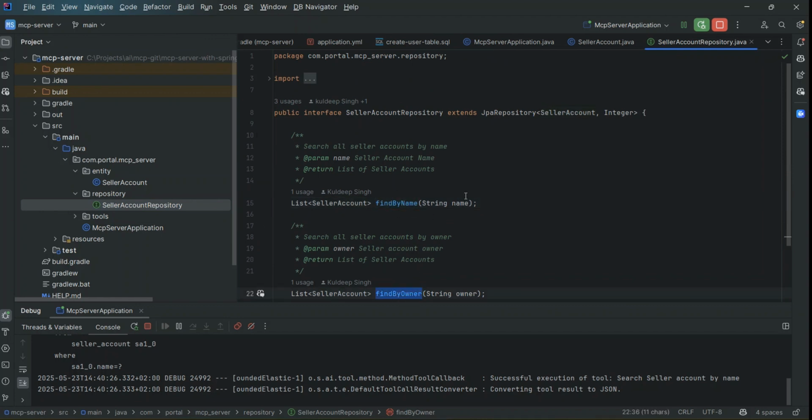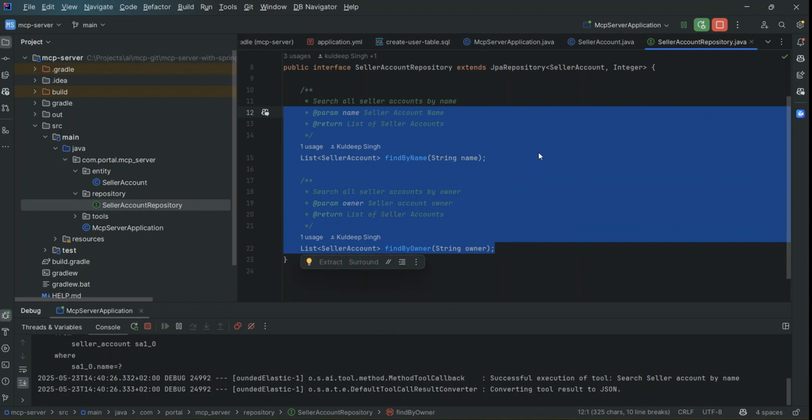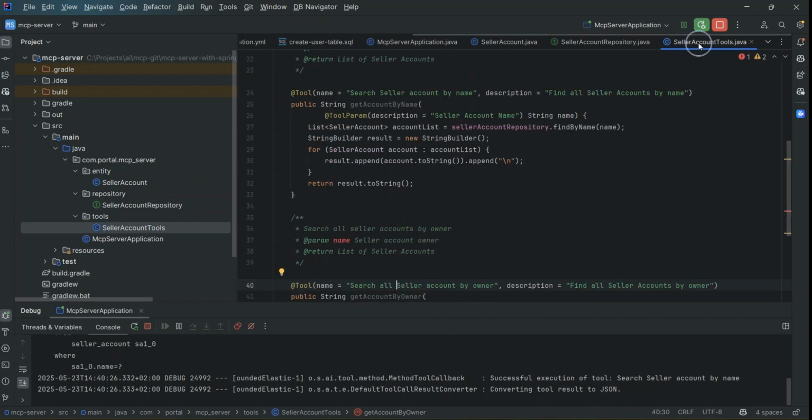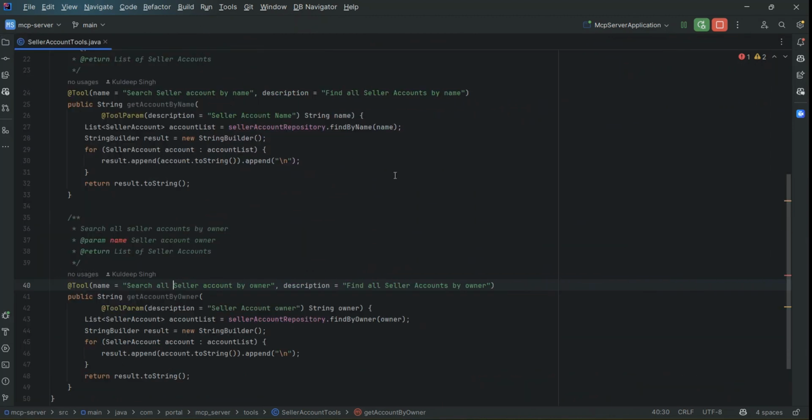Because we have the name and owner fields, we can search all seller accounts by name and search all seller accounts by owner. These are the two ways we can search from that table. Okay, so now the tool. This is the important file. I'm closing the others, since this is the important file which I will be explaining.